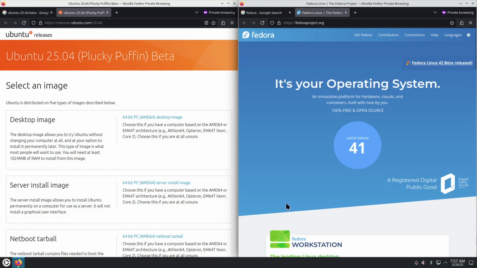Hello, today we are going to install and use Ubuntu 24.04 beta and Fedora Linux 42 beta. These are the default desktop image versus workstation, which use the GNOME desktop. I'm going to work side by side. The left half of the screen is going to be Ubuntu 25.04 and the right half of the screen is going to be Fedora 42.